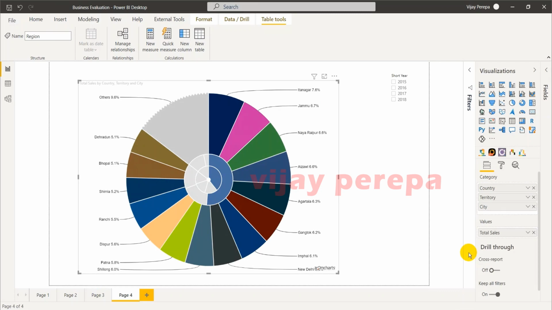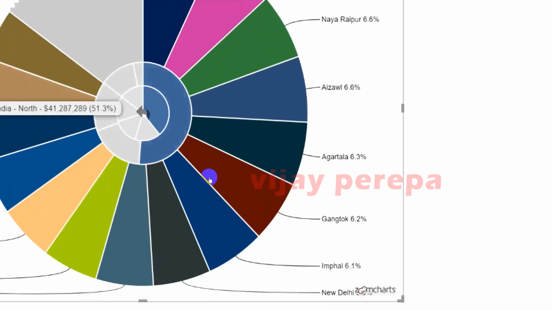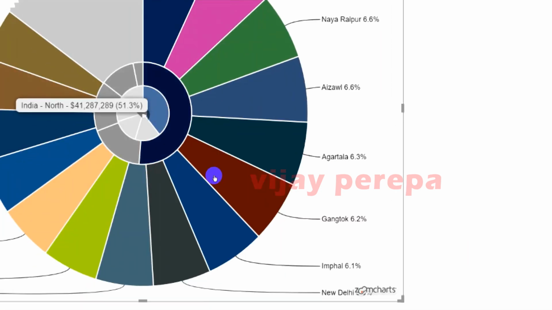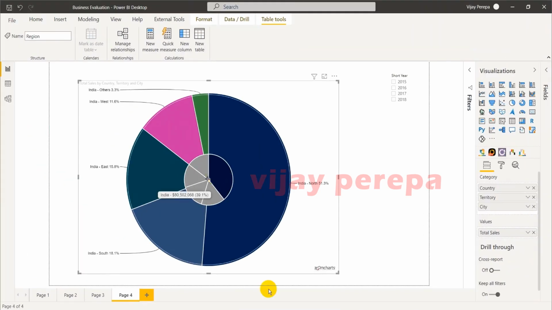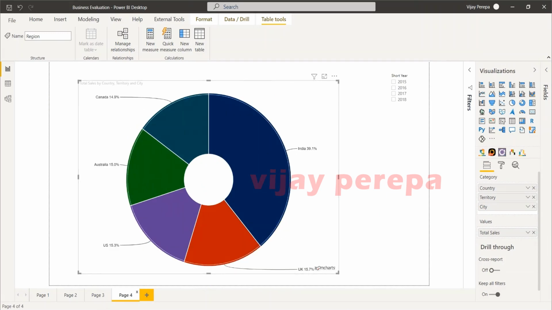And if you want to go back, then you need to click inside. Now you will go back to the country-wise India territories. And if I click on this inner portion again, I'll come back to the main view, which is by country.